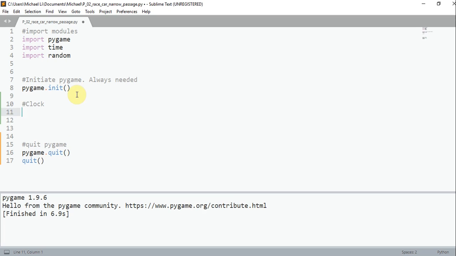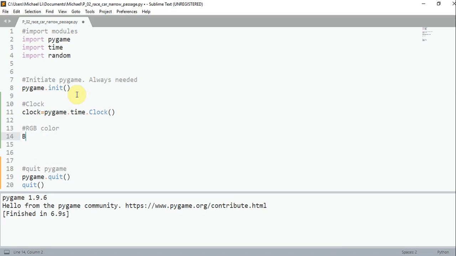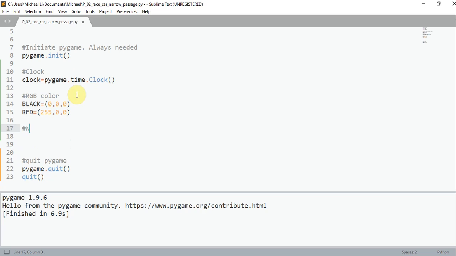So clock, we want to add a clock. So clock is equal to pygame.time.Clock. RGB colors, and we want to set black is equal to 0, 0, 0, red is equal to 255, 0, and 0. And now we can actually start setting up our window.